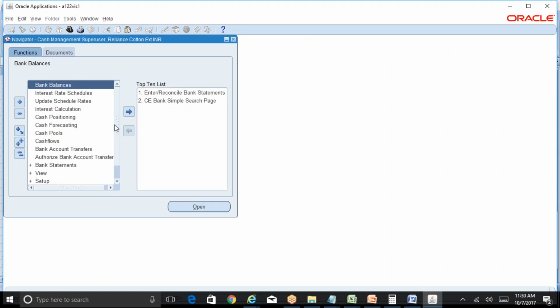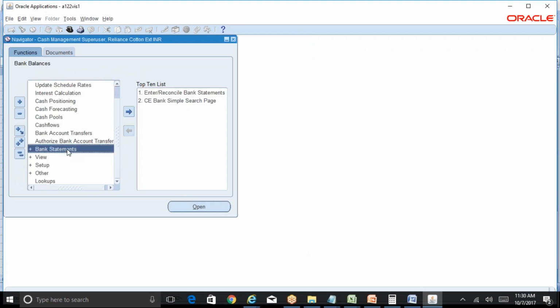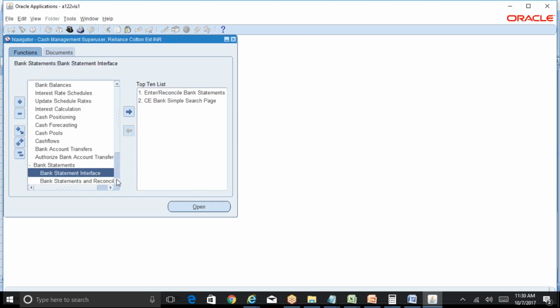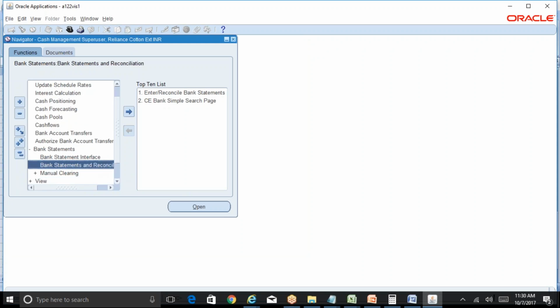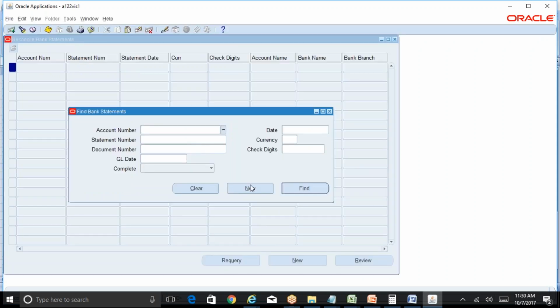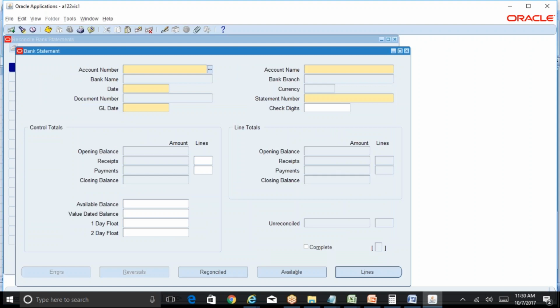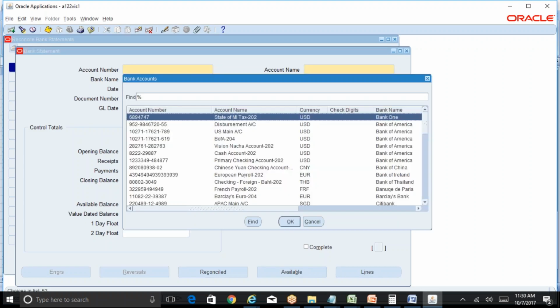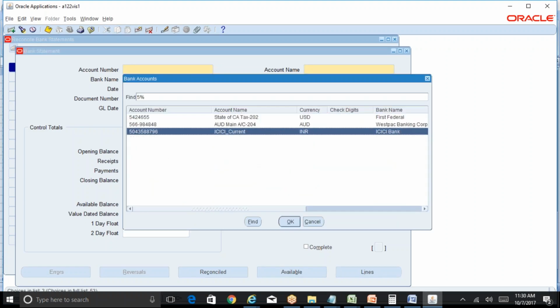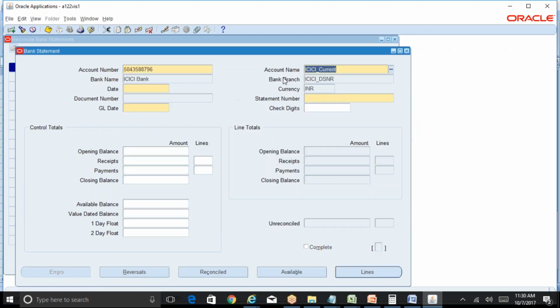Okay. Go to navigation, bank statement, bank statements and reconciliation. Click on new. I am trying to create a new bank statement here. What is the account number against which you are actually loading the bank statement? Our account number is starting with 5043587796. As soon as I enter the account number, the account name, bank branch, and the currency of the bank account, everything got defaulted.